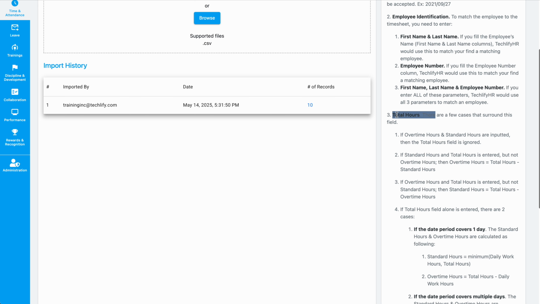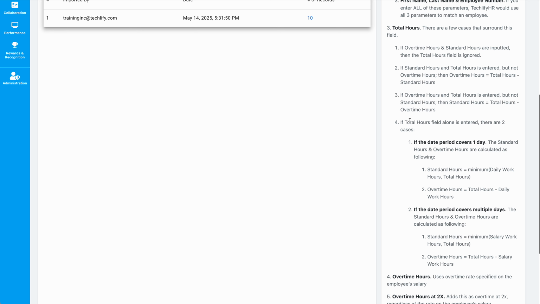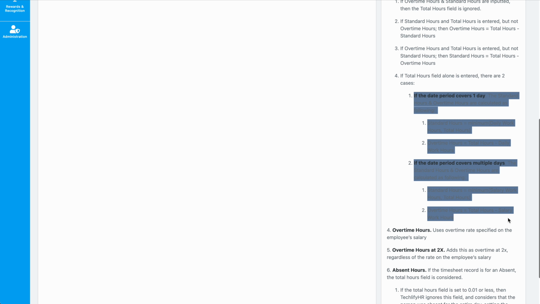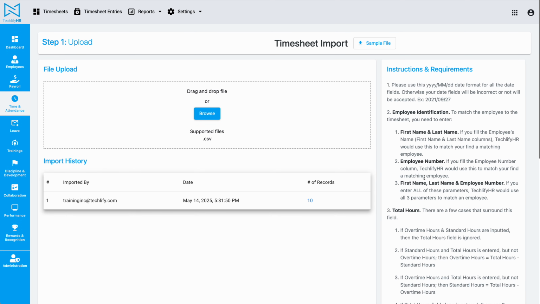How does TechlifyHR calculate total hours in the import? There are a host of rules here. You have the option to specify overtime hours and standard hours. You can also even specify total hours, and then TechlifyHR will calculate overtime and standard hours for you. And you have the ability to specify overtime hours at 2x, because the overtime hours field uses whatever overtime rate you have on your employee salary, which is generally 1.5x, but you can also specify overtime at 2x and even absent hours. So there are a host of different ways that you can structure your sheet. Generally, you'll want to configure this from your time and attendance device, but let's look at a few options here.